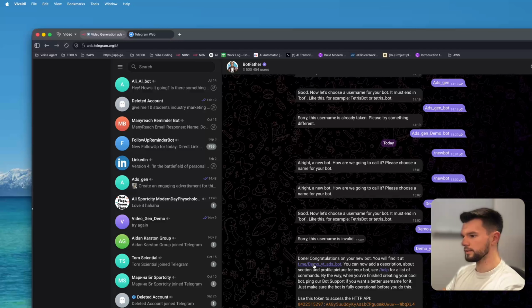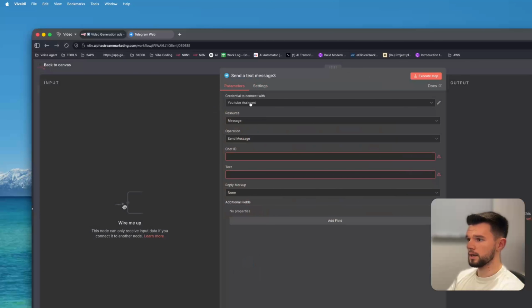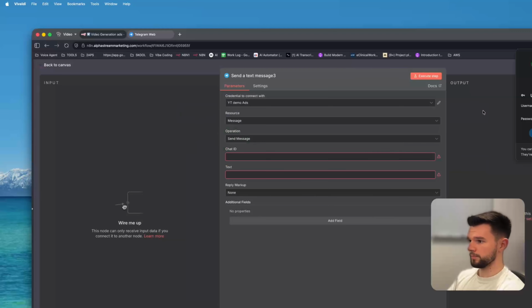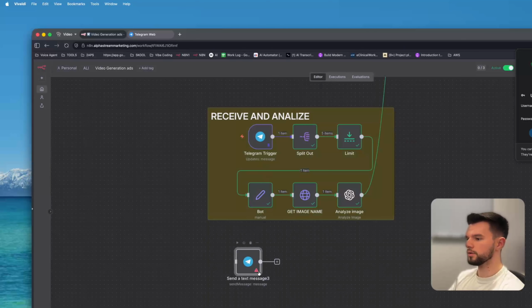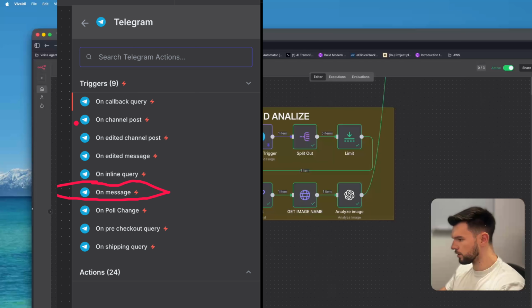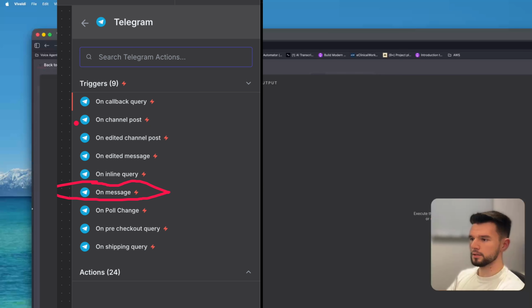As you can see, you get the link to the bot. You also get the API token. You're gonna need that, so just click on it, copy it. You're gonna come here, and as you can see, I have like 20 different bots, but I'm gonna make one more. I'm gonna call it YouTube demo ads. I'm gonna paste the API here. As you can see, that's all the setup you need for Telegram. Actually, I got the wrong node, so you go back. The good thing is that the credentials are safe, so we didn't lose anything. And we're gonna find one on message. The credential is already here.